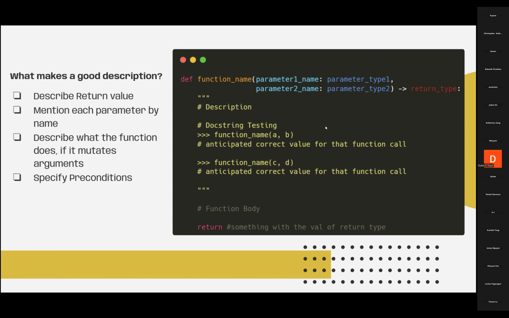A lot of the times, you actually understand the body of code better if there's a test. Specifically for that example call, you want to have the three arrows, call your function with some parameters, and then on the next line, specify what is the correct value for that function call. Those are the main parts of it. So let's go into an example real quick.